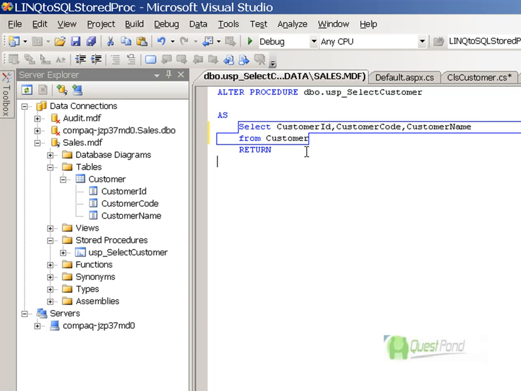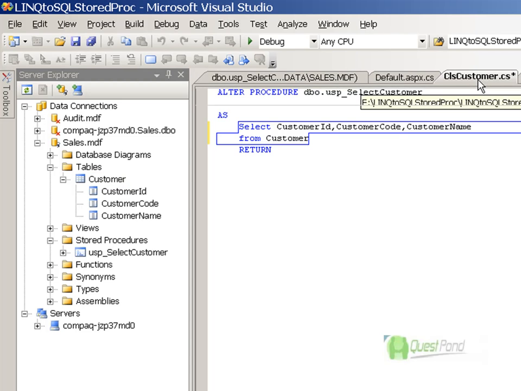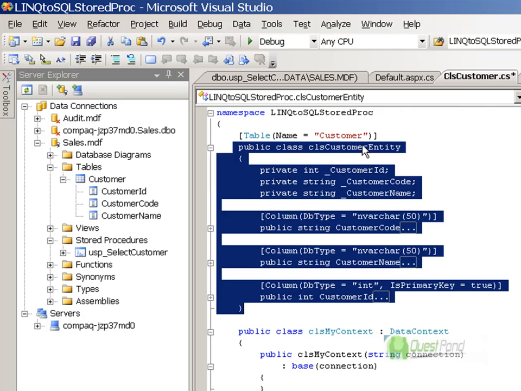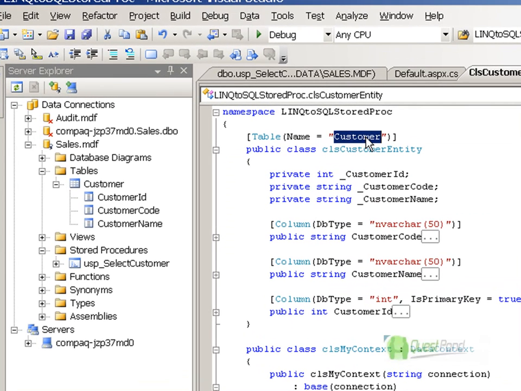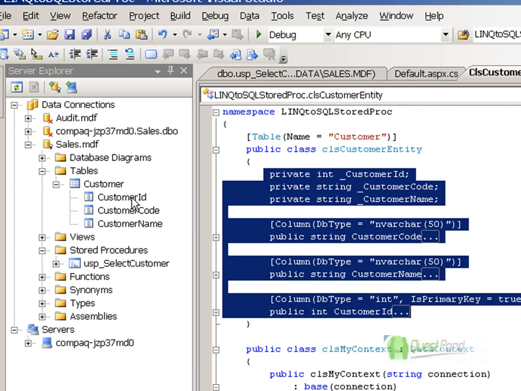So the first step is that we need to create an entity class for this customer table. So here's my cls customer.cs, and you can see that I have created a simple class called cls customer entity, which maps to the customer table using the table attribute. And I have also defined all the necessary properties as per the field names. So that's the first step. Now let's move on to the next step.